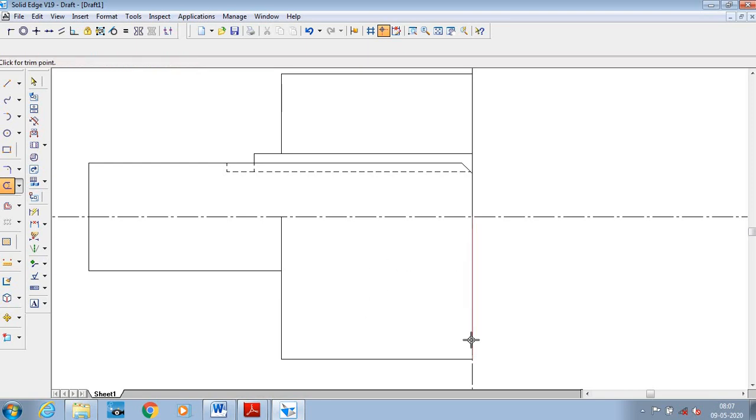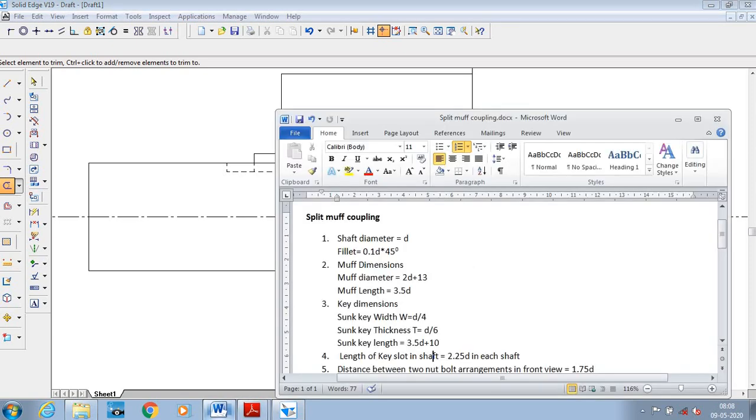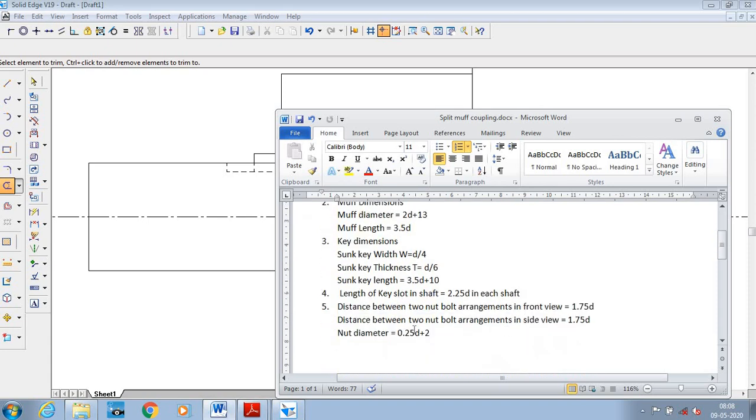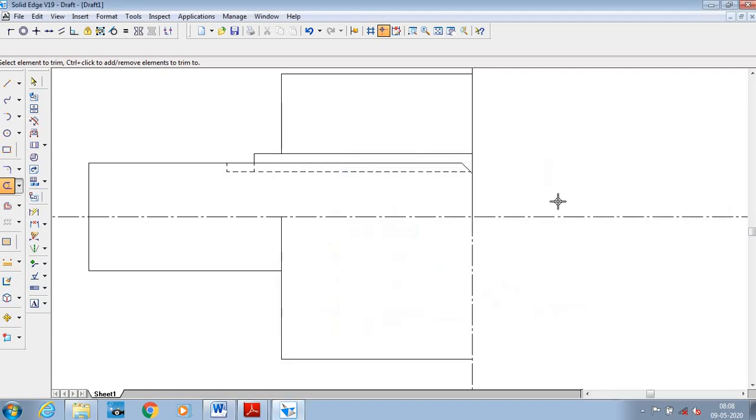Okay, so next what we are going to draw is this nut and bolt arrangement, because since this is a split muff coupling, the coupling will be split here into two halves. In order to connect these two halves of the muff coupling, we need a nut and bolt arrangement. So in order to draw it, we have the dimension here. It is given that the distance between two nut and bolt arrangements is 1.75 times the D, so from the center that is 1.75 times the D. So we'll draw one axis and we will draw the nut and bolt arrangement.